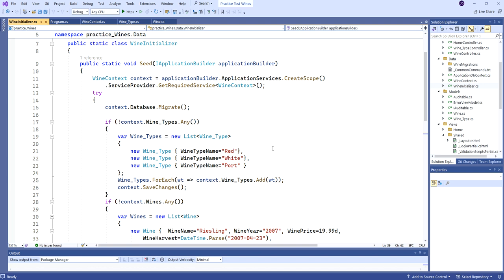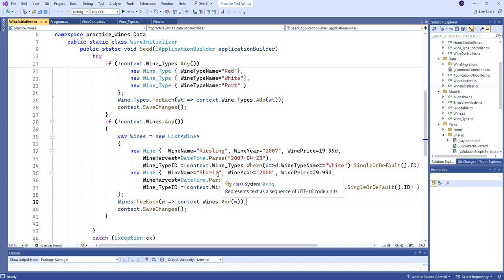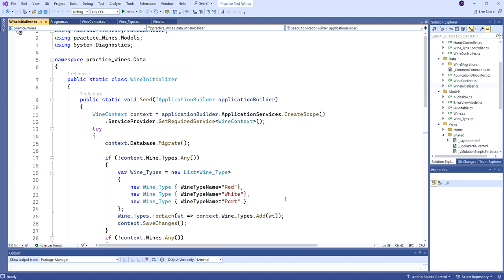So I've got three different types, red, white, and port, and I'm just creating two different actual wines, a Riesling and a Shiraz, and making sure the wine year is actually in the same year that the harvest date is and so on, just so I don't get any validation errors in my actual seed data. Okay, all right, so that's in my initializer, so that gets our seeding happening there.